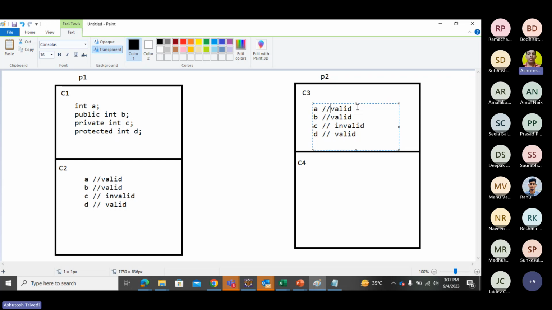Can we access A here? No. Why? A is a default member. Default means the default member can be accessible only within a package level. Outside the package, you can't access.